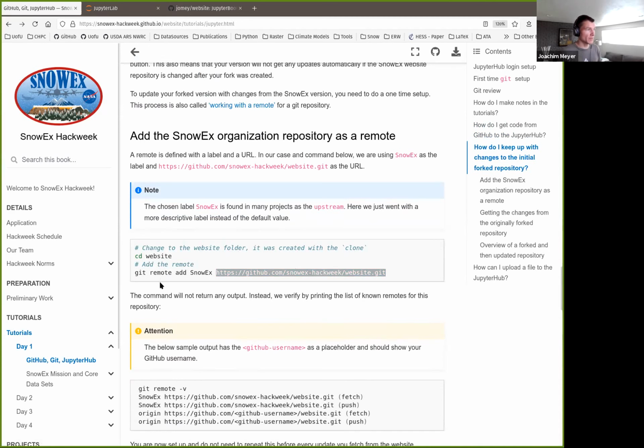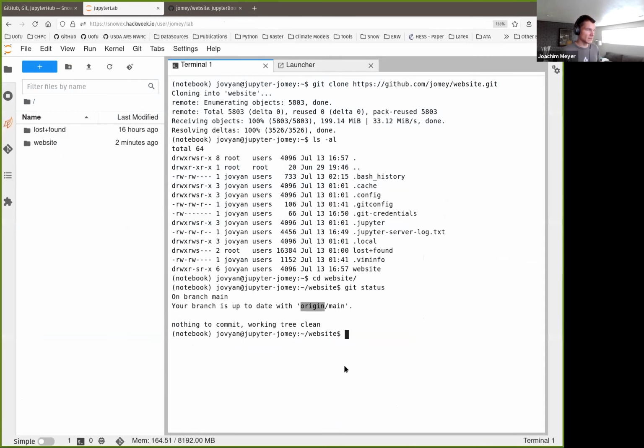The way the command works is by saying git remote, the command we do. We're adding the label SnowEx with this URL. I mentioned briefly yesterday, I'm going to repeat it again here. Upstream is a very common pattern to use. And I think since it's just a label, a more descriptive one is a better choice every once in a while here. So we know this is our SnowEx remote instead of our origin, which is our personal remote. So if you are on the tutorial, you can just copy and paste the command as is.